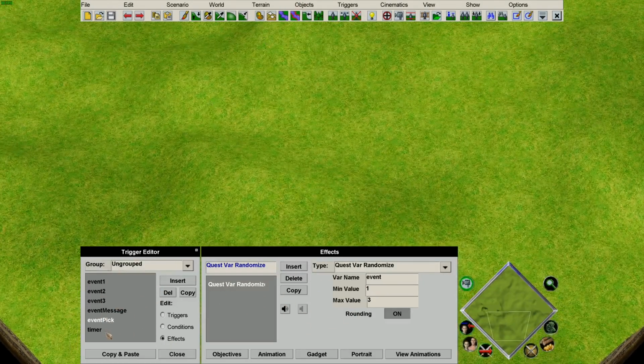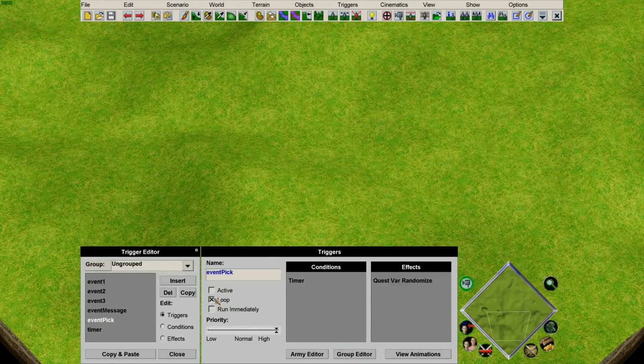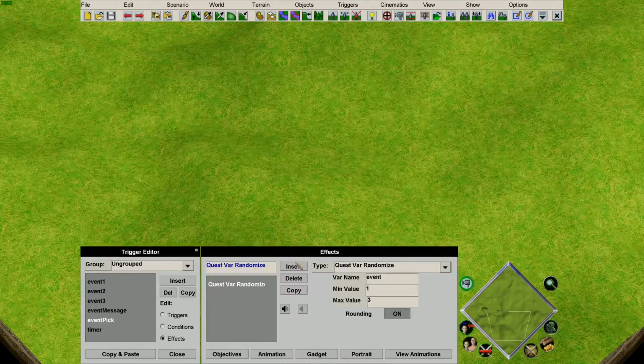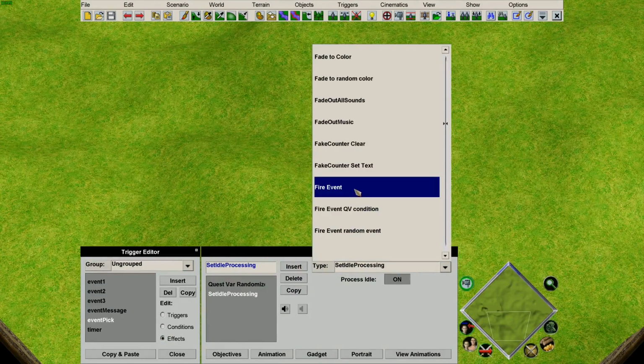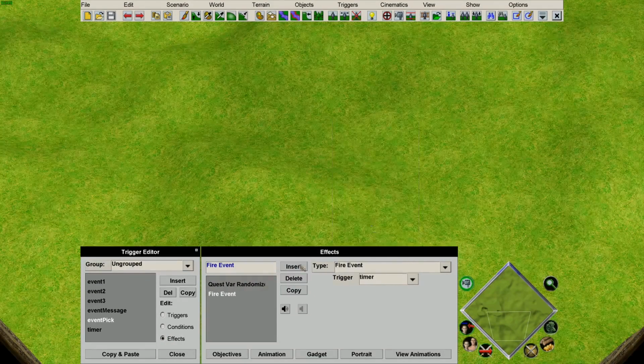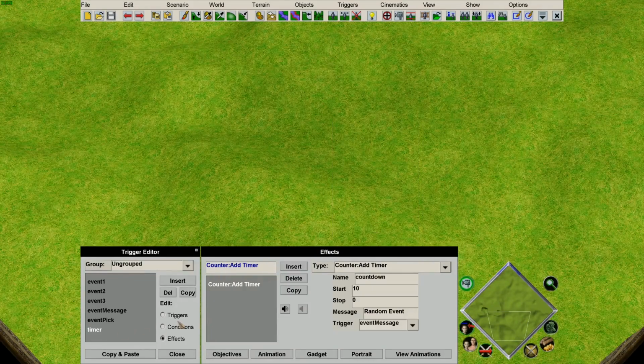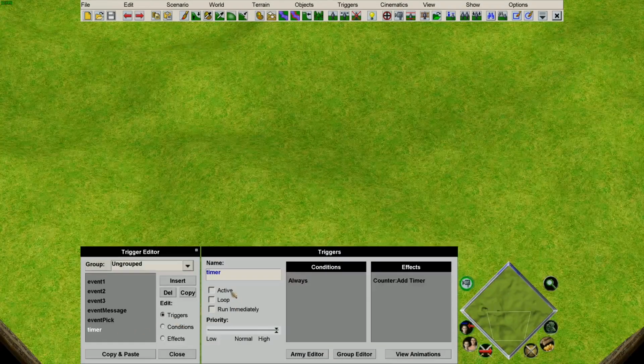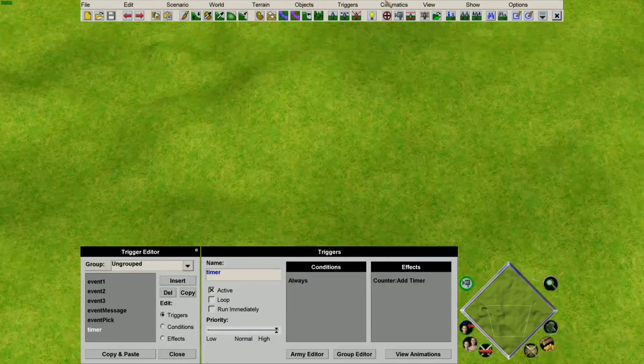Now, the timer itself, the event picker, we don't want that to loop anymore because it's going to be fired from an external source, so we need to get rid of the loop. And instead, what we want to do is to fire the original timer. If you pick a trigger to fire event, the game turns active off. However, in this case, we actually want it active, so we'll put it back on again.